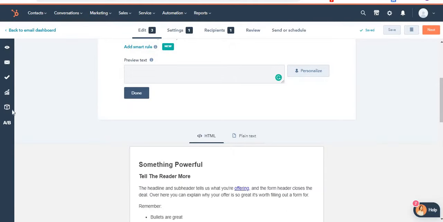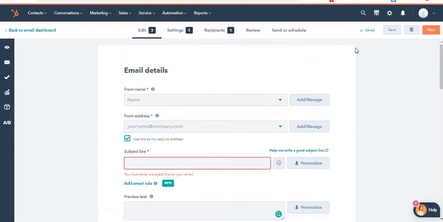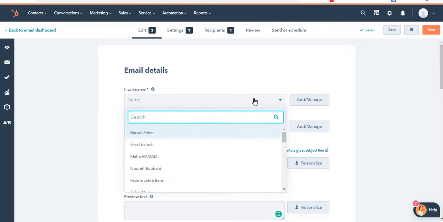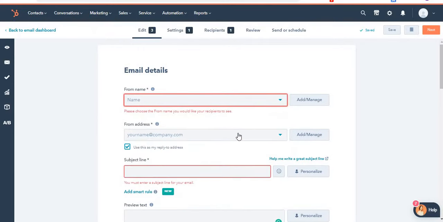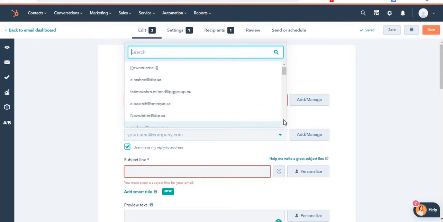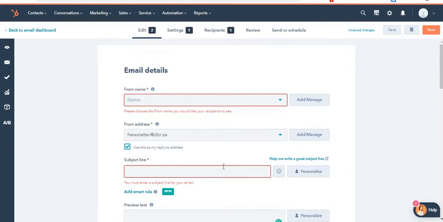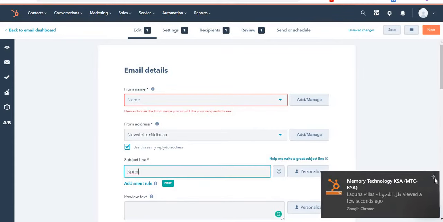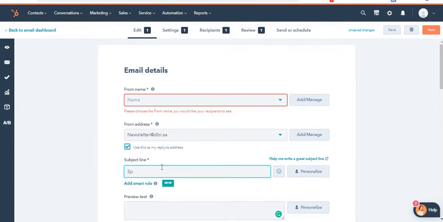So this was about the side navigation tab, and on the top navigation bar we have these 5 different tabs. Edit, where we will add the from name, right? We will add the from address, let's say newsletter at dbr.sa. Subject, okay, it's going to be something like this: spend this winter holidays with us, right?